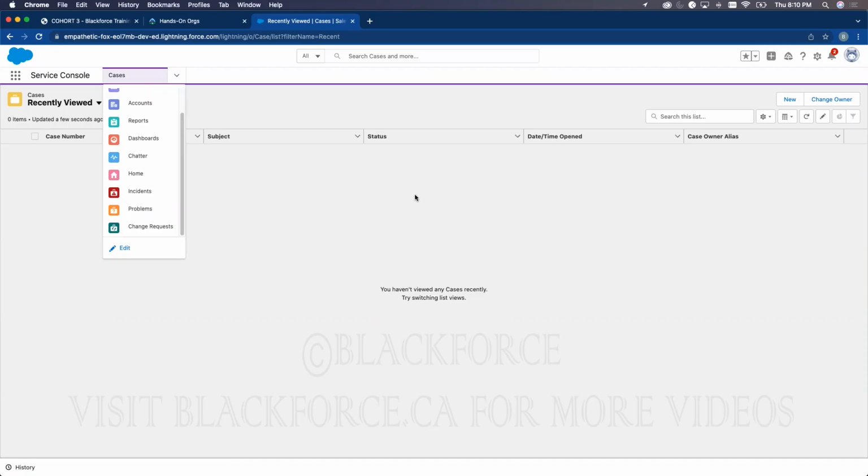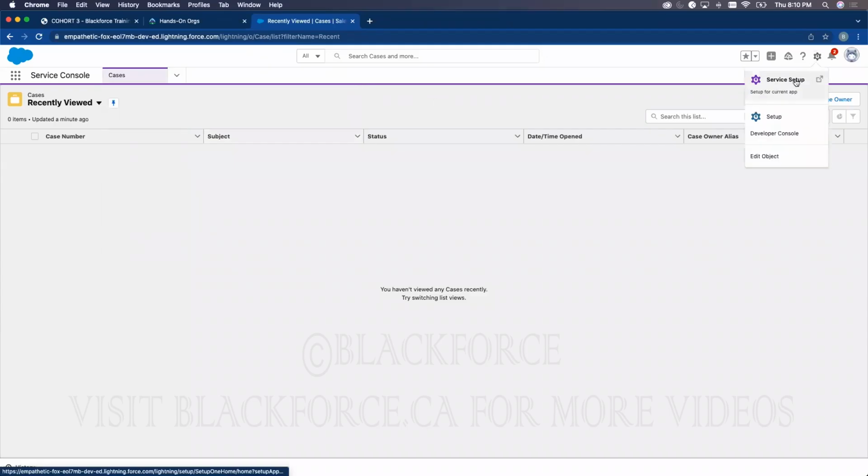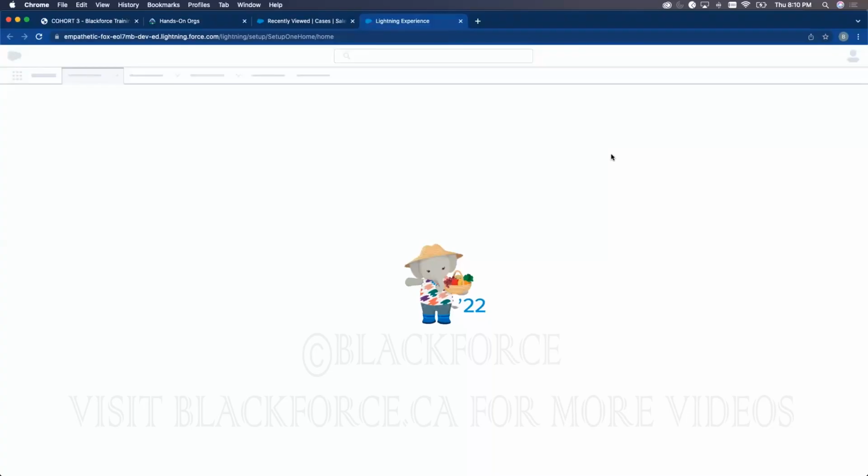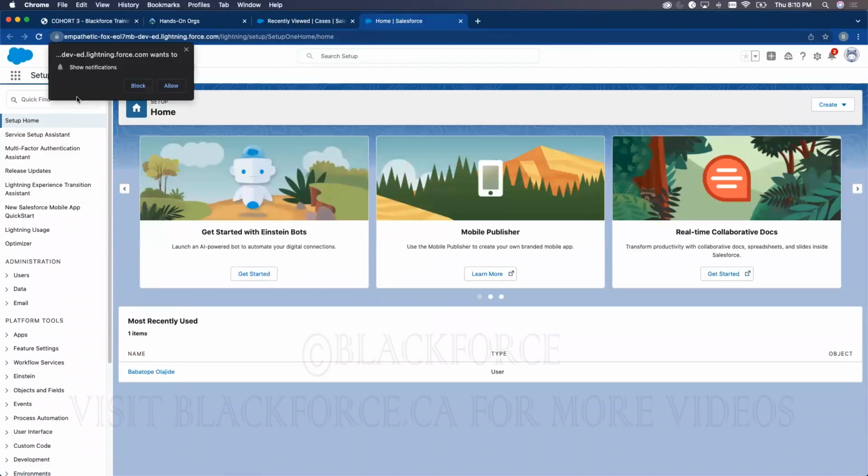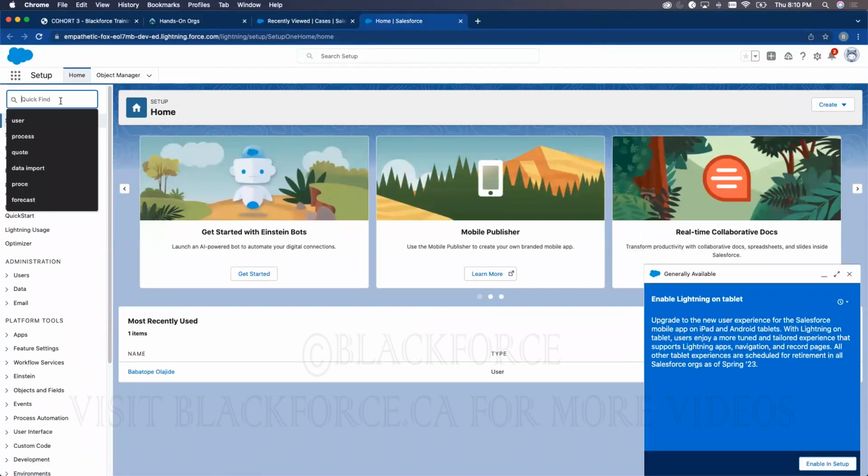Knowledge gives you articles, well-written frequently asked questions, and the solutions to those frequently asked questions. Now, if we want to set up knowledge, the first thing we need to do is go to setup and we'll go to users.